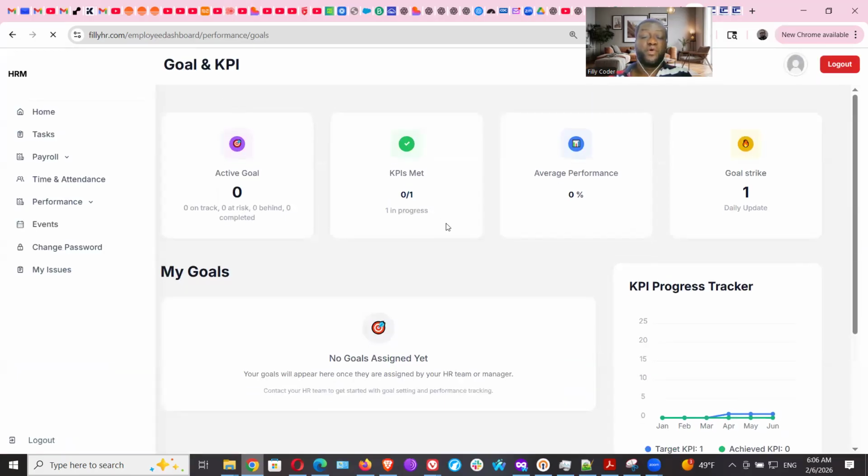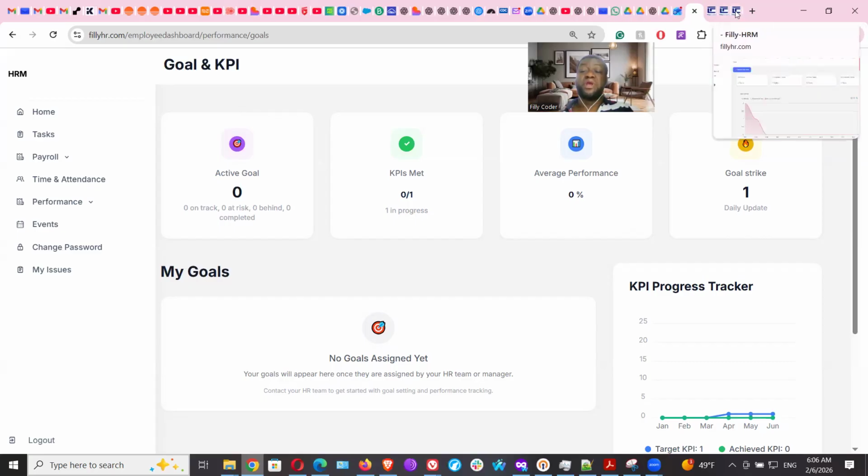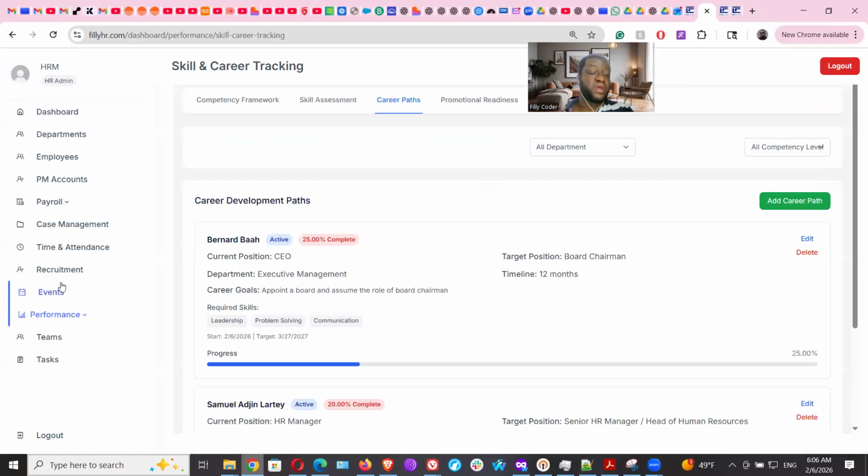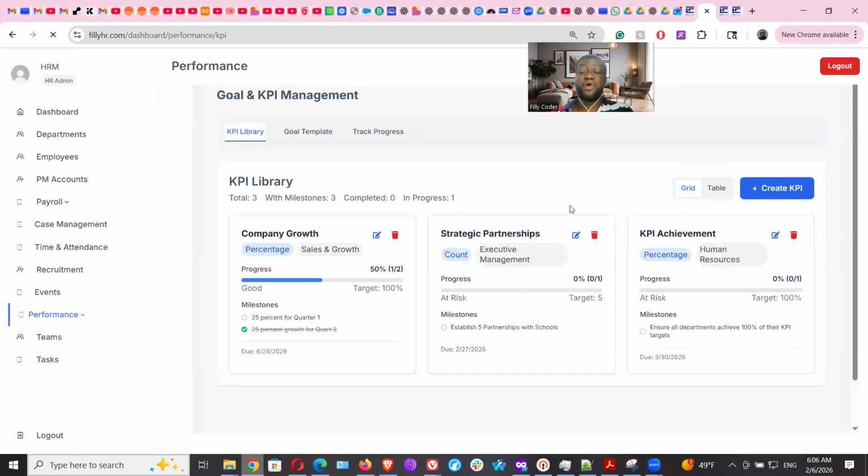So yeah, goals and KPIs. I assigned myself one KPI. I haven't assigned myself a goal yet, but you can see I have a goal that I'm yet to achieve. It's showing 0% until I mark it as achieved. These goals are created from the HR dashboard. I'll do a separate demo of how the HR dashboard works and how these goals are created under KPI and goal. That's going to be a separate video.